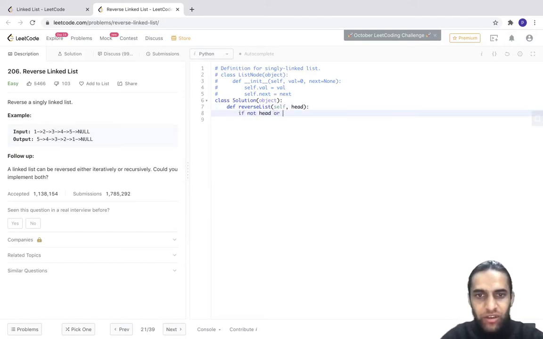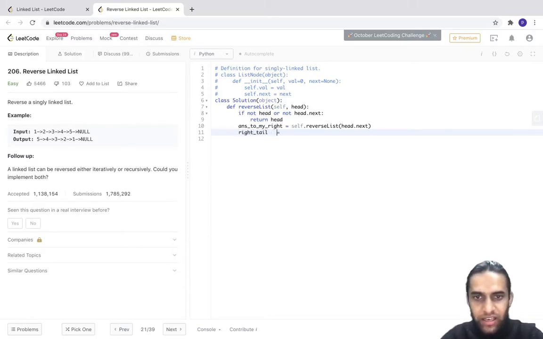I say, okay, if there are 0 nodes or there is only one node, that already is reversed, so there is nothing I have to do there. Otherwise, the answer is to reverse the list from my right side. Once I get it, I need to get access to the right tail. If I was calling from here, I got this reverse and my answer is 5 4 3 2. Either I can iterate this answer, or to get access to the tail I can use head's next, which was the tail 2. So my tail is head dot next.